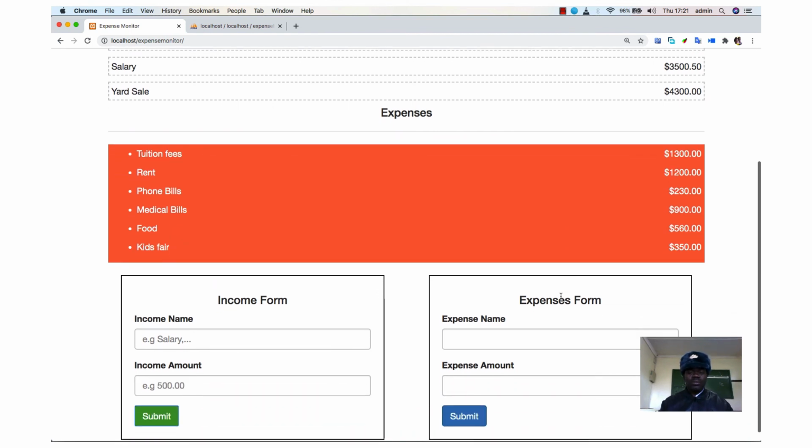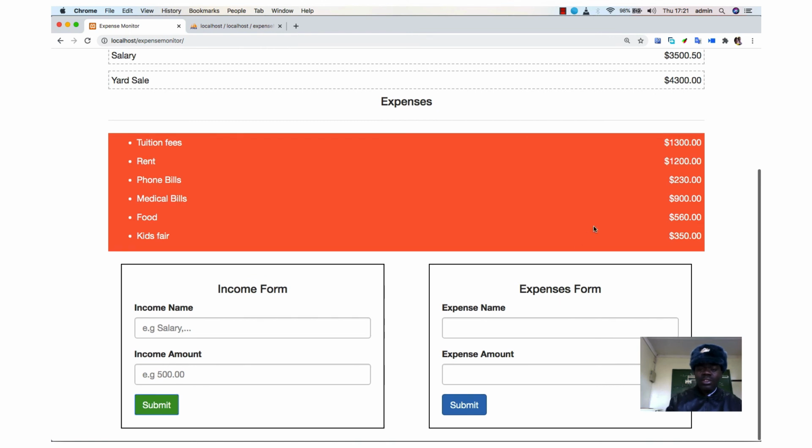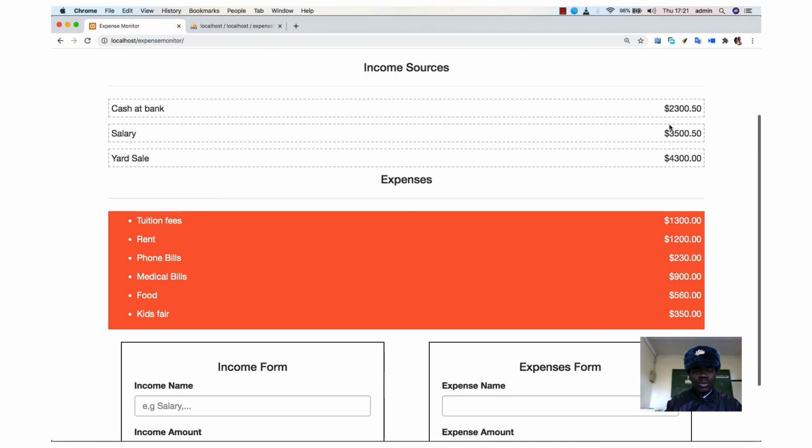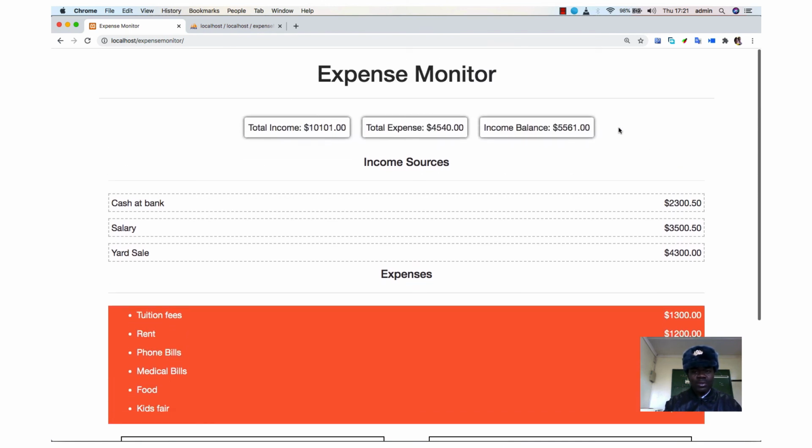So we can create a way, like in case maybe you spell it the wrong way, we'll create buttons to edit, to remove, as well as we'll create buttons to edit the amount and also to remove in our next video.